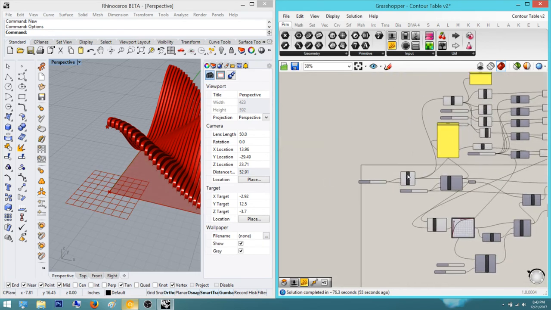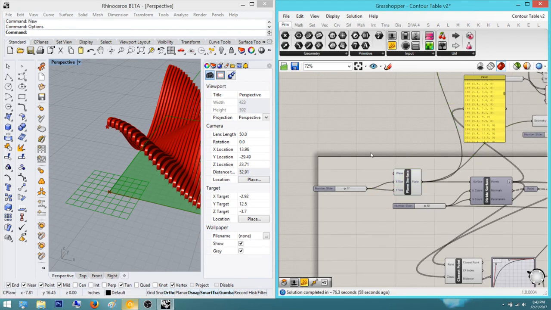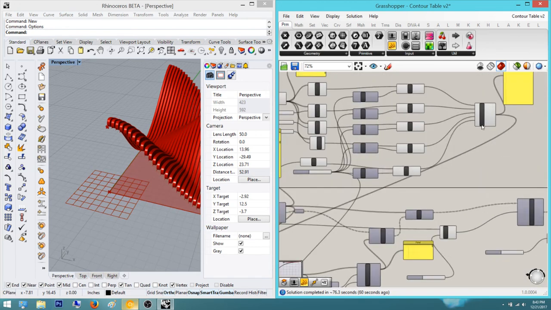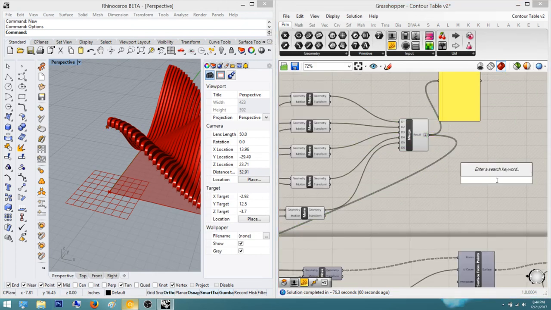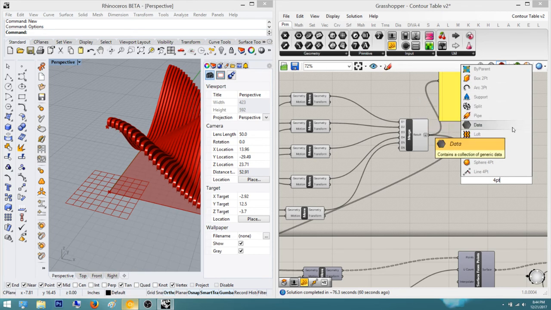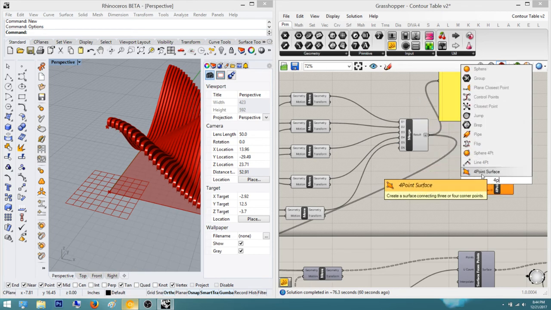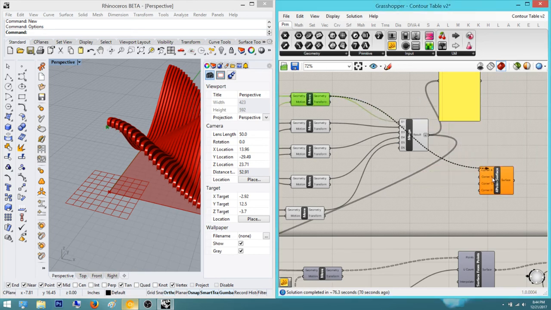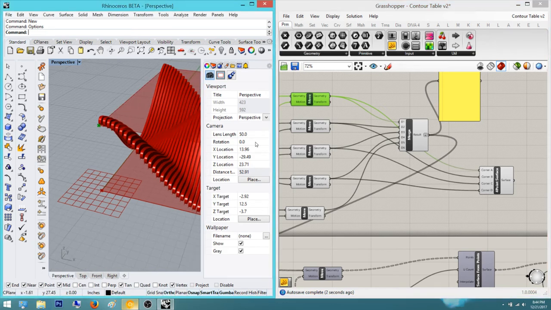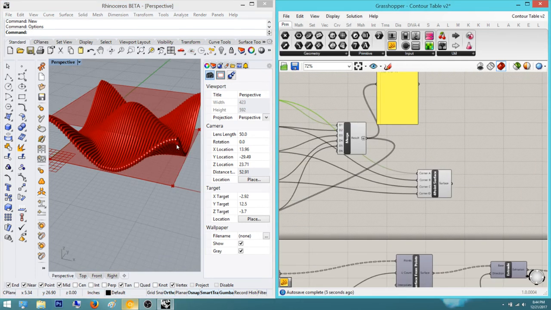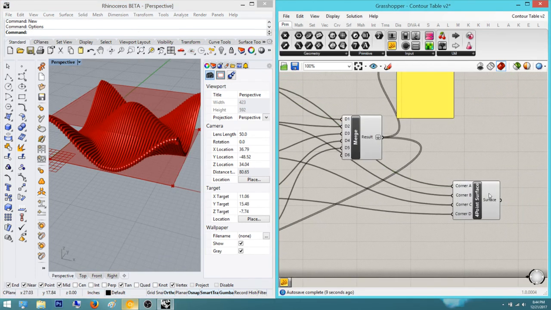Instead of using this plane, which would be smart, and then moving it up, I'm going to be even smarter, somewhat, not really, and do a 4-point surface. 4P, 4-point surface. So we're going to take these points, 1, 2, 3, 4, and create that surface. Nice, but as you can see, the surface is cutting through the contours, so we can't do that yet.